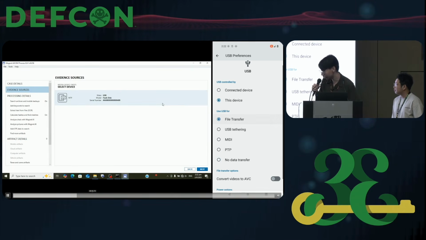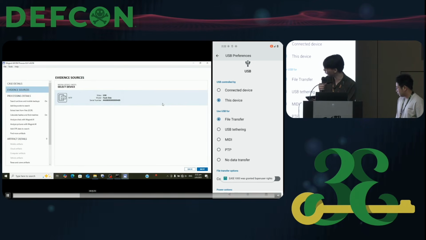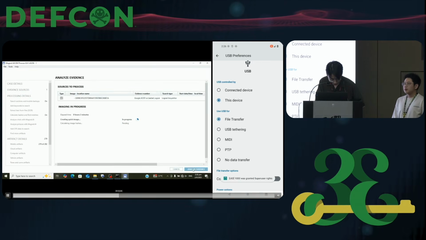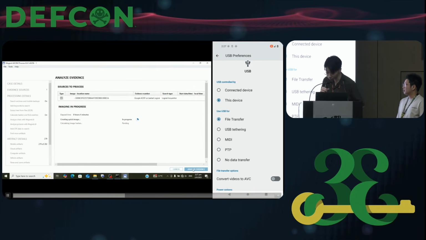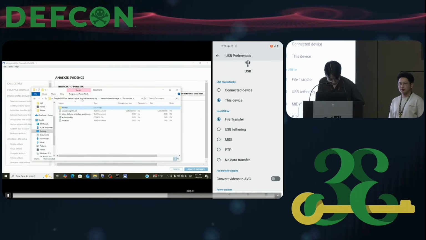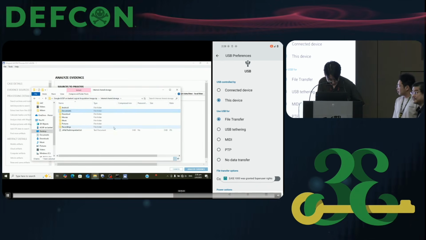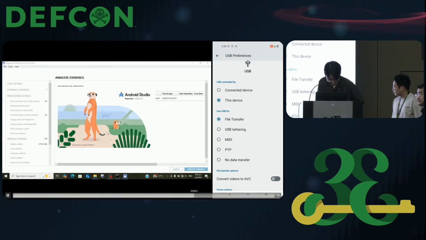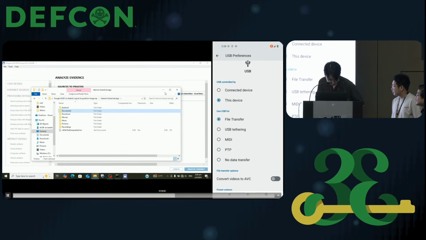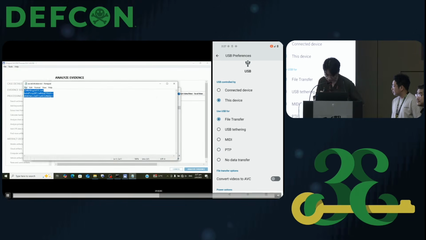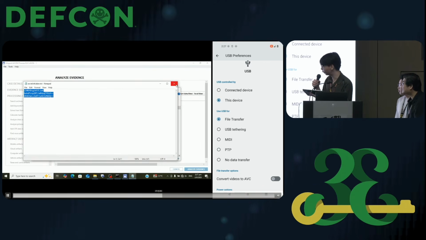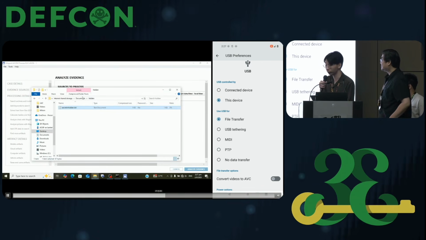So selecting the process again for MTP, letting the extraction process complete. Yep, so again, likewise, the crown jewel files are still encrypted.